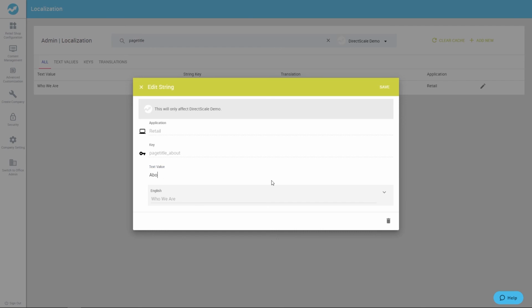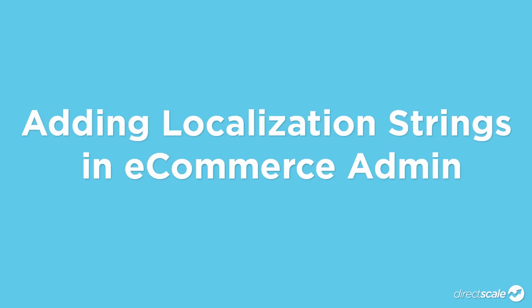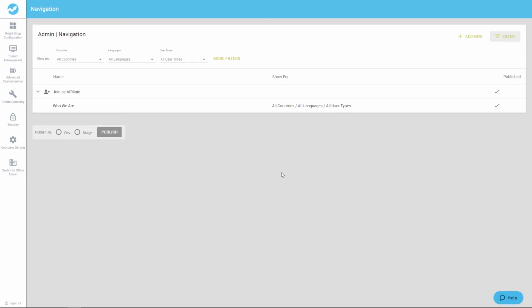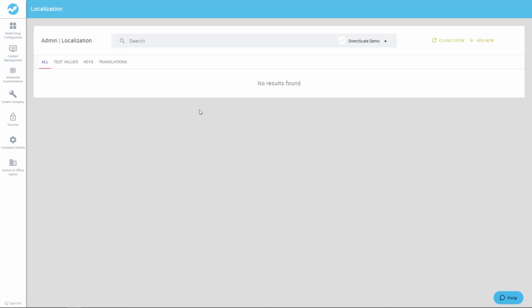Many of the content customizations you will be doing throughout your e-commerce shop will be modifying the static content to be what you want. Let's get started by logging in to the e-commerce admin. Click the Localization tab in the Content Management section to be taken to the localization page.